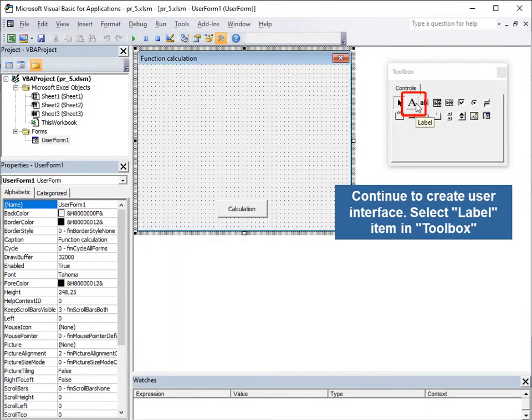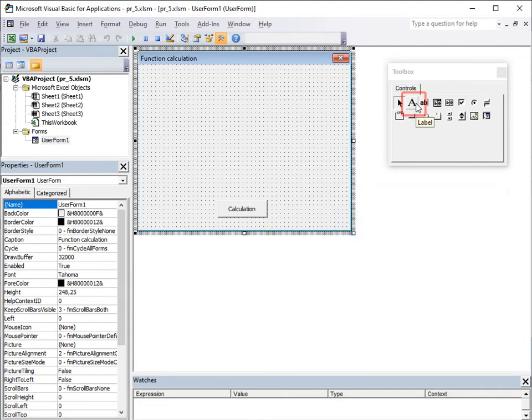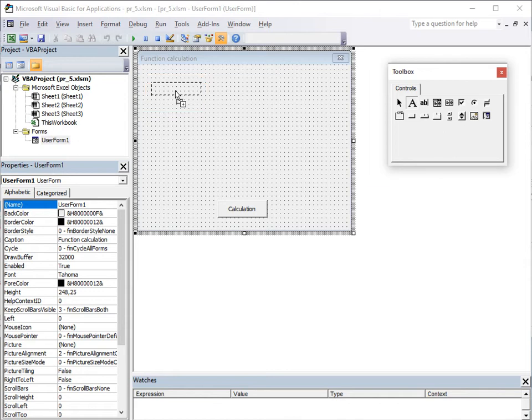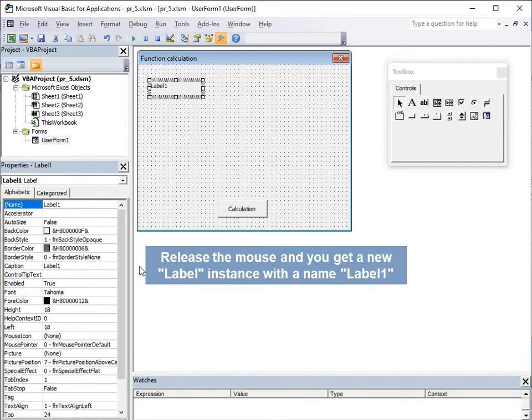Continue to create the user interface. Select the Label item in the Toolbox. Drag the Label item onto the user form. Release the mouse, and you get a new label instance with the name Label1.